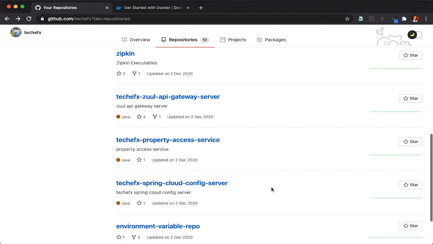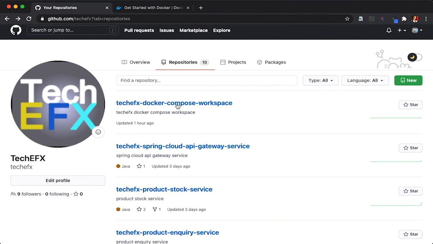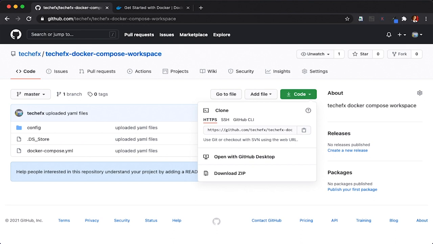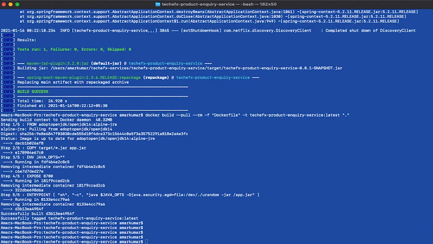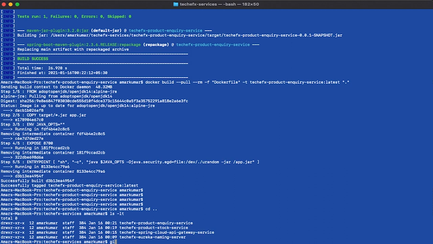I have already uploaded a YAML file to the TechEFX repository, and this is the repository name. So let's clone this repository now in our local machine. Go to the command line, move out from this place, go to the main folder. Okay, so git clone and give this reference.